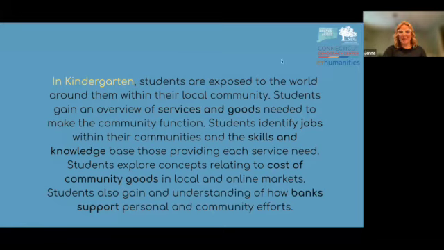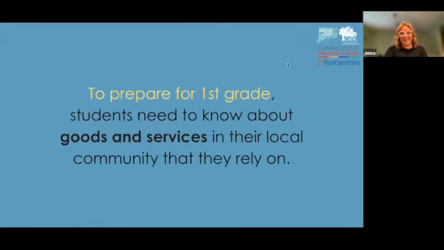Okay, so what we're looking at today in regards to kindergarten in the economic overview is students in kindergarten are truly exposed to the world around them, but within their local community. Students gain an overview of services and goods that make our communities function. They identify jobs within the community, skills and knowledge base that are needed in order to secure those jobs. And they explore concepts relating to the cost of community goods and where those goods come from, as well as how banks support our personal and community efforts. So that is the overview of the standard.